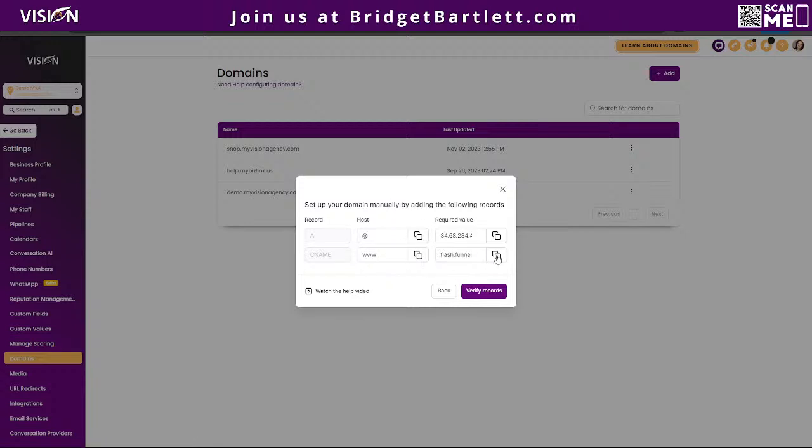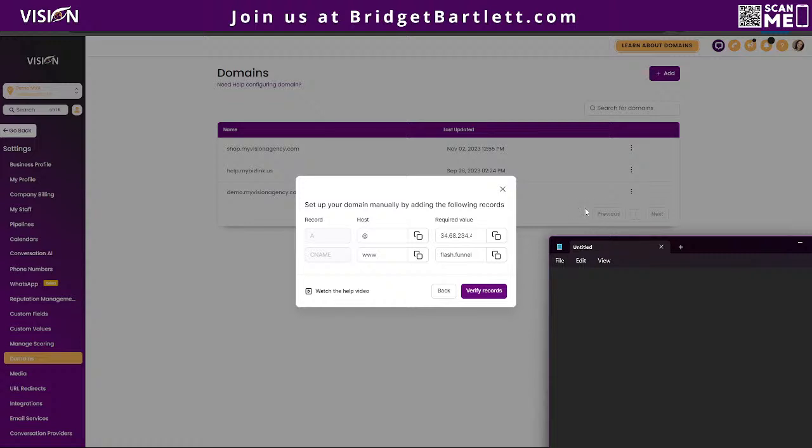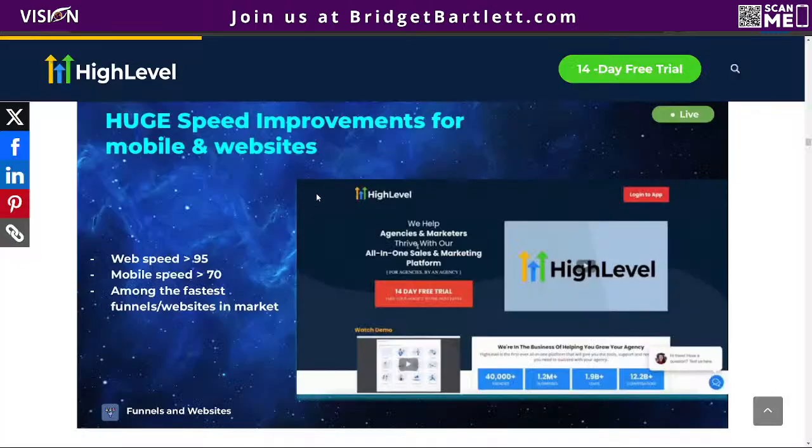Now, you'll see here that it says to send, let me get a little scratch pad here so I can show you. It says to send to this value here. Okay. But one of the new things that was just released with HighLevel is the huge speed improvements. The website speed now is like 95 and the mobile speed is like 70. Which really makes it among the fastest.